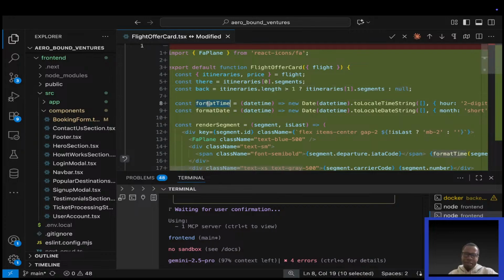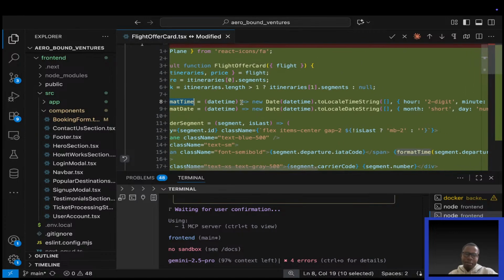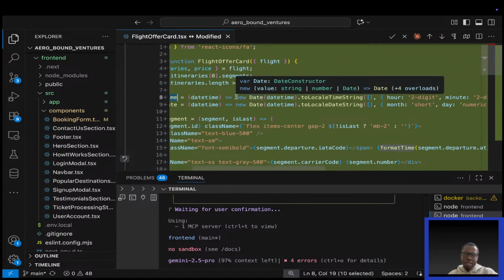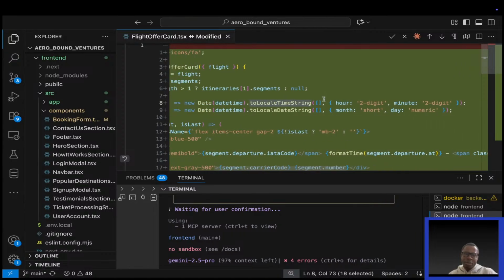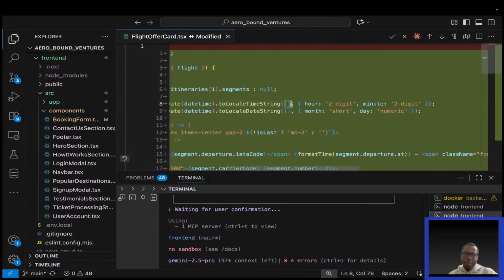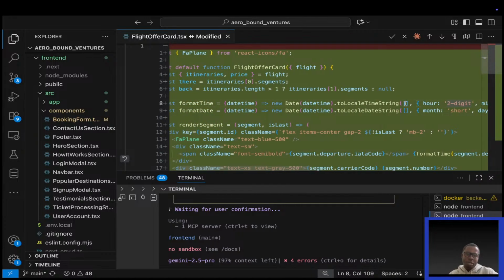Then there's a function here for formatting time. It creates a new date, okay? A new DateTime object and changes it to a local time string, okay? And then I'm seeing an empty array, okay? Then hour, 2 digits, minute, 2 digits. Okay, it's the format. Formatting the hour to 2 digits and formatting the minutes to 2 digits.